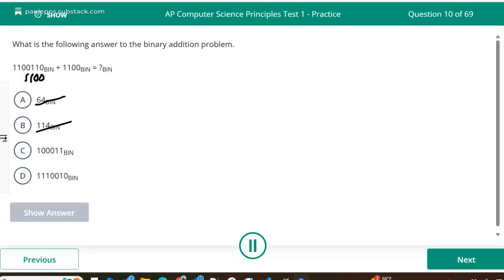And 1, 2, 3, 4, 5, 6, 7. Well, this is too short. It's only 6 digits, and we have a 7-digit number here. You add these, the low end digits, 0 plus 0 is 0, so it has to end in 0. So the only possible answer here is D.